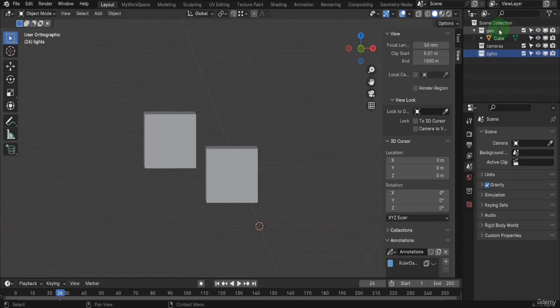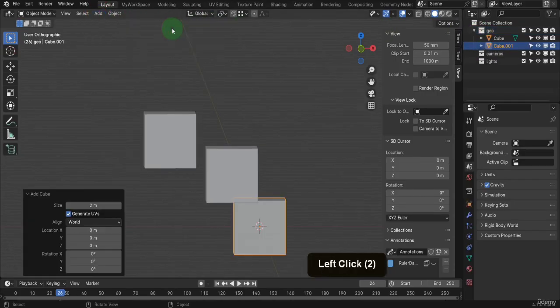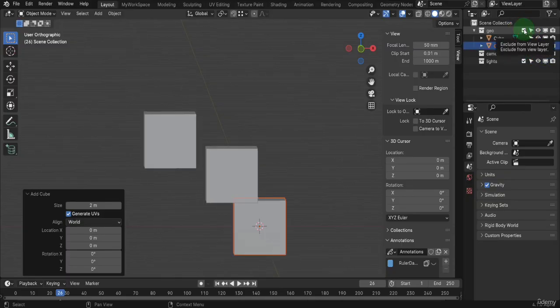When adding objects to the scene, depending on the selected collection, the object will get placed inside. Select the Geo collection. Then from the Add menu, add a cube. The Exclude from View Layer checkbox lets you control what will be rendered in the current view layer up top here. The next icon will control whether the cube can be selected or not. When off, the cube can't be selected. Really useful when you don't want to accidentally move objects.